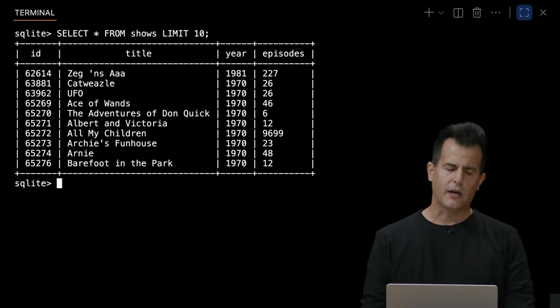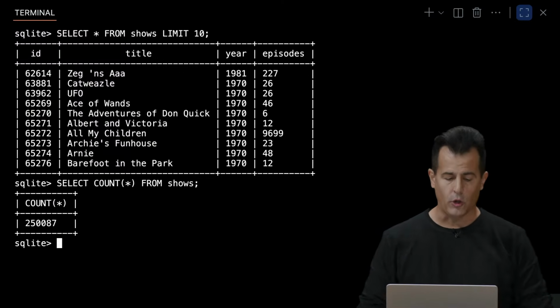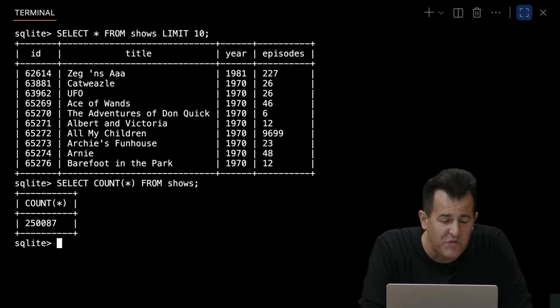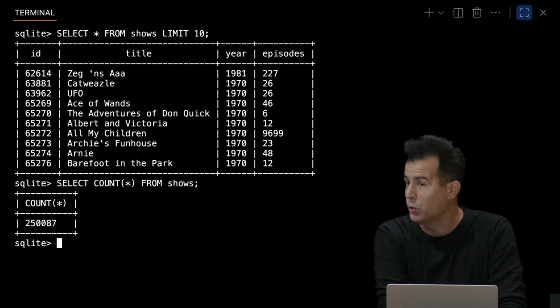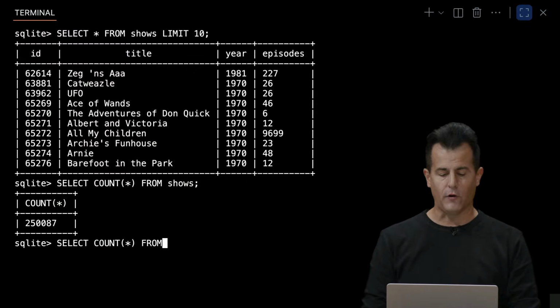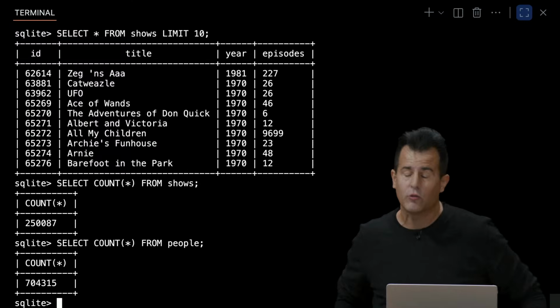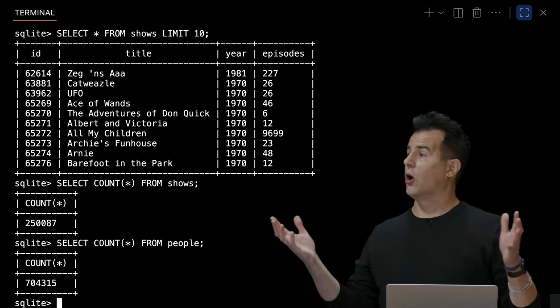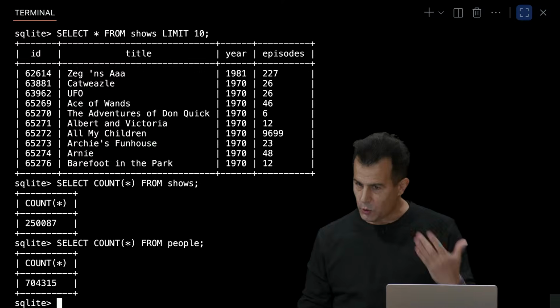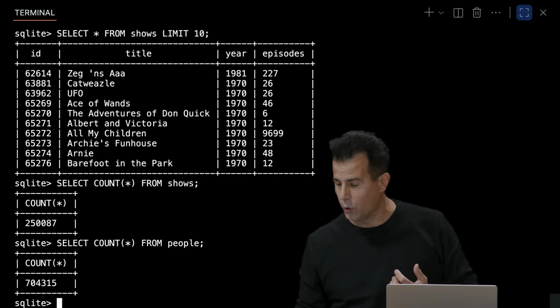Well, let's go ahead and check. So select count star from shows semicolon. And now we're talking. There's 250,087 shows in this database. And if I do the same for people, select count star from people semicolon, looks like there are 704,315 TV stars associated with this data set. So here, too, the data is much more interesting and much more representative of real world data.